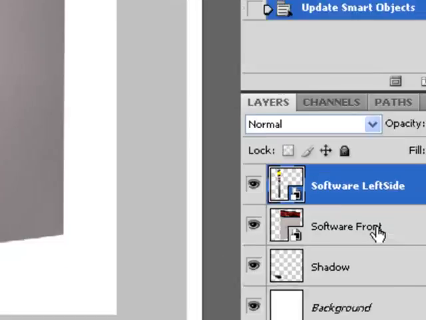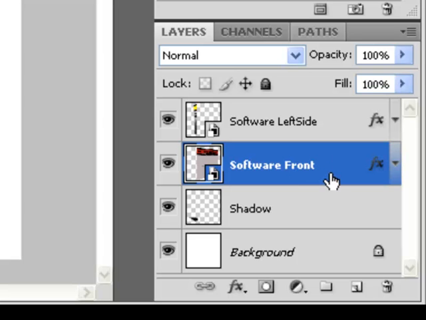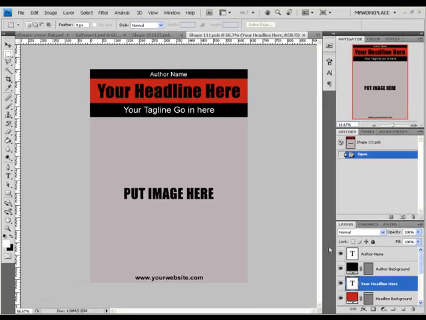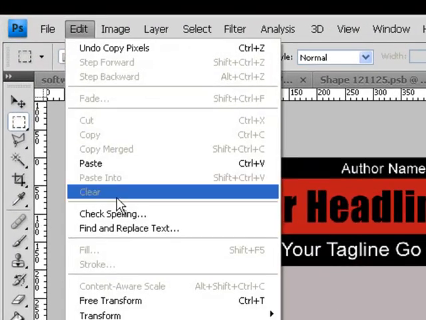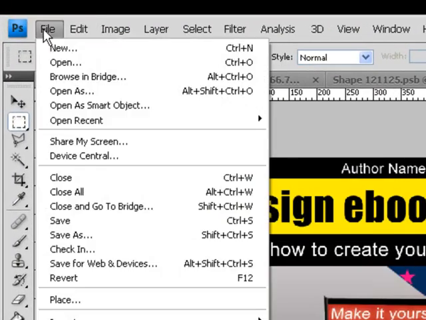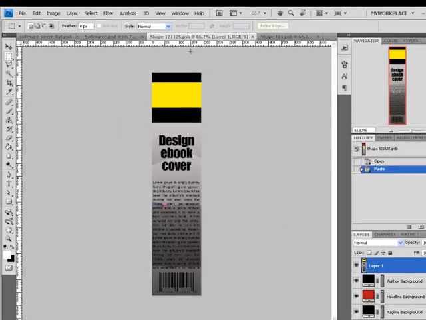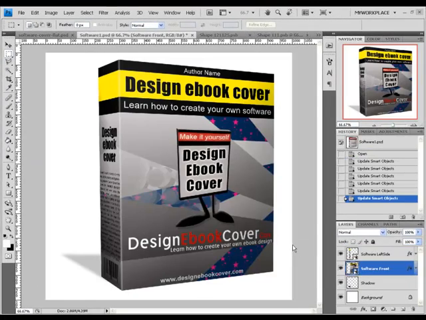Then open the layer that's called Software Front. The Software Front is the right side on the 3D layout and paste it above all the layers. And this is how you edit the software cover. But we also have some softwares that use more than two smart objects.